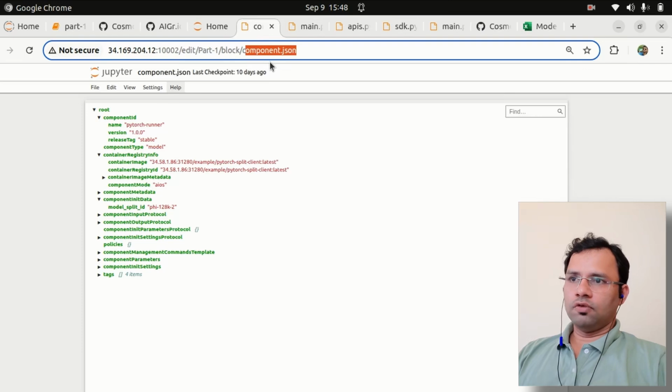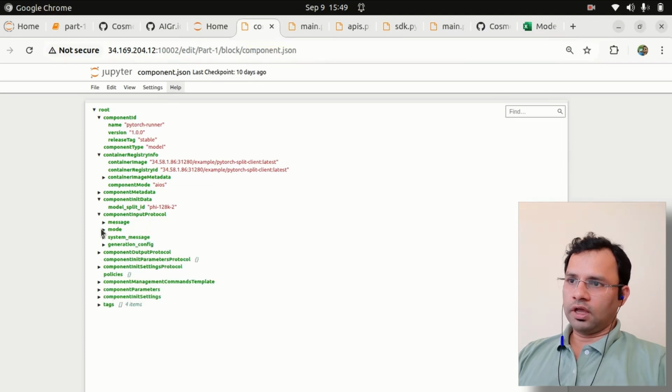So this component JSON is used for registering the component. You need to mention what all input it takes, how is the parameter structure, what is the input protocol, what is the output protocol. Protocol here stands for the syntax of it.